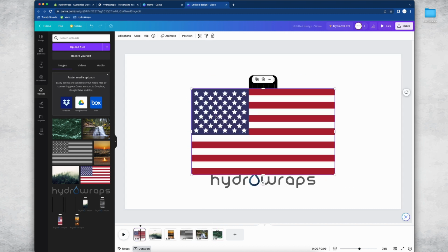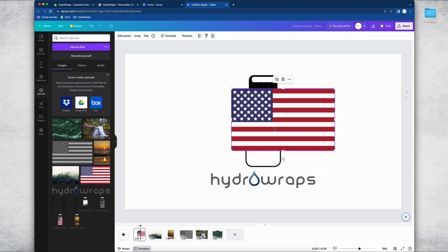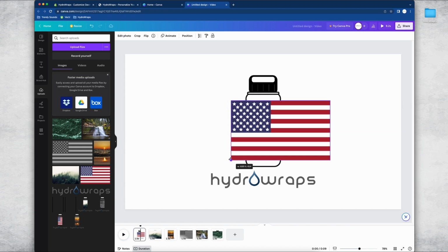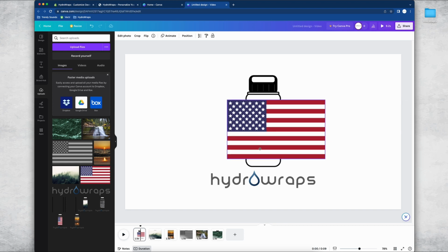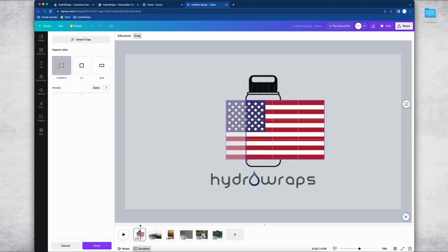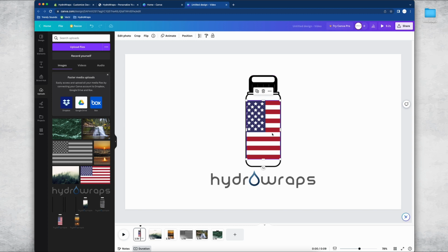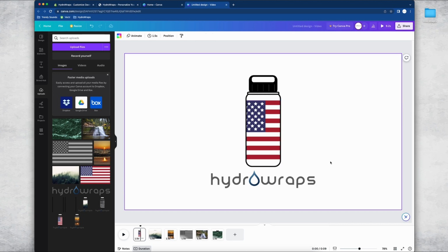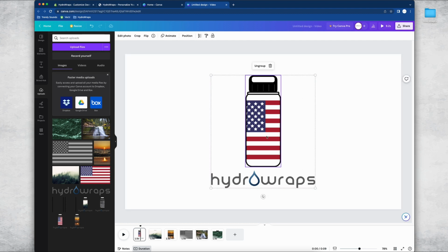So now we're going to go and get the size right on the first one. And then we'll just kind of copy and paste this. We'll copy and paste this flag onto the other slides. Now I'm cropping the flag so it lands on the edge of the bottle. Enter, and then I'm going to send this layer to the back. There we go. This is going to be essentially the template.